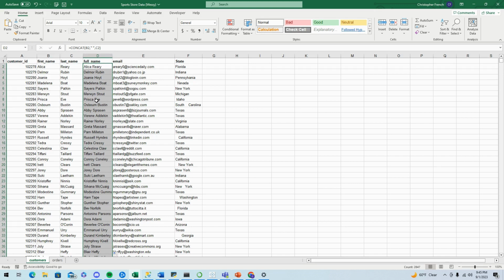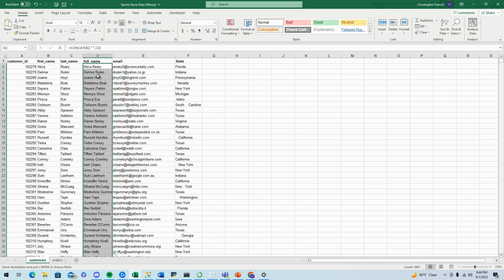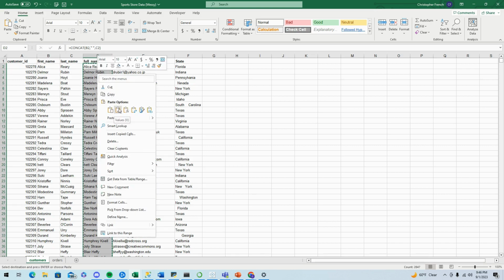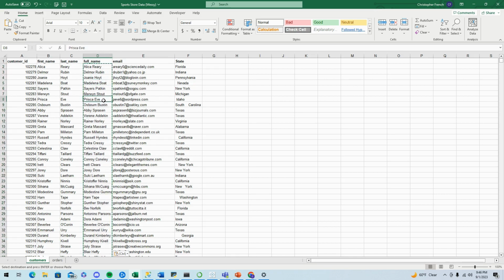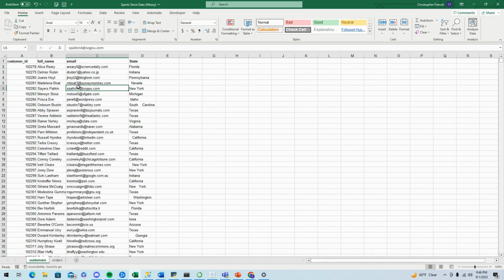Now, before we move on, we cannot delete these two columns yet. Column D is relying on B and C to give us the result. So we got to do something very important. We have to paste as values. So we're going to right click, we're going to copy, right click again, and paste as values. There we go. Now each cell is on its own. It's not relying on B or C. And now we could delete that. And there we go. Now we're good.